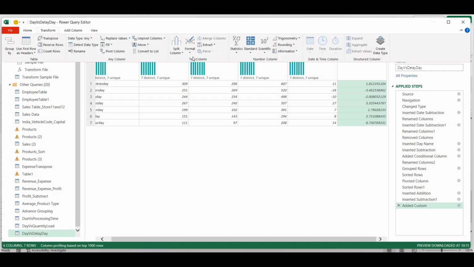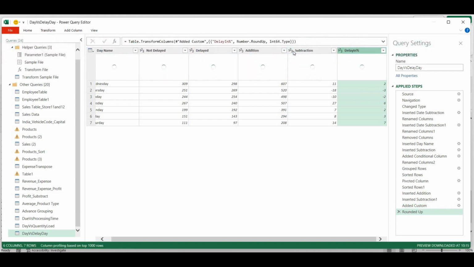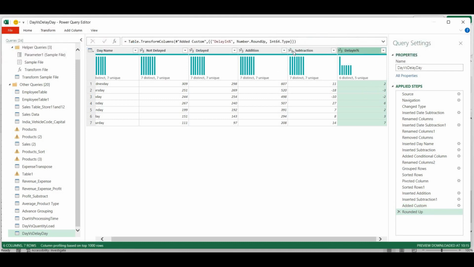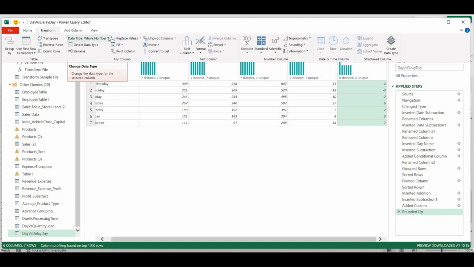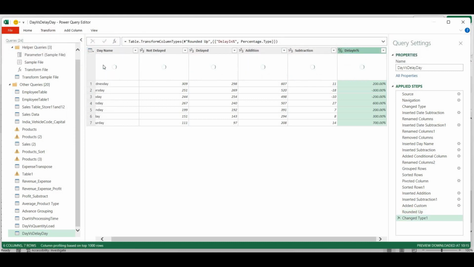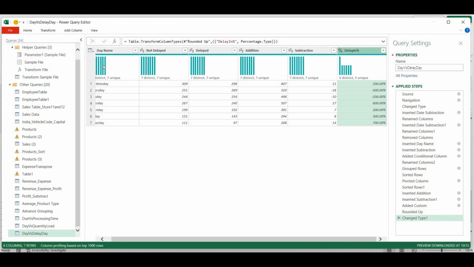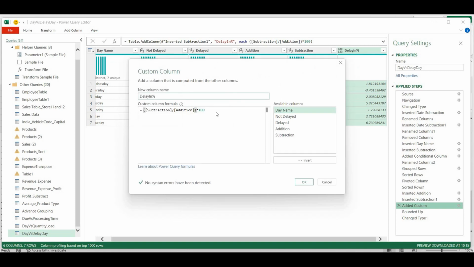I'll make a round of it. I'll click on rounding, click on round up. So if I do that, it will round up to the upper point. As you can see, there is 2%, minus 3% delay happening, and clearly it is visible to us that, okay, let me create a percent over here. So as you can see, it has multiplied, like we have multiplied 100 two times. That's the reason it has given 200. We can remove this error by clicking on the settings wheel over here. I'll click it one time, and I'll remove this 100 from this formula and click on OK.